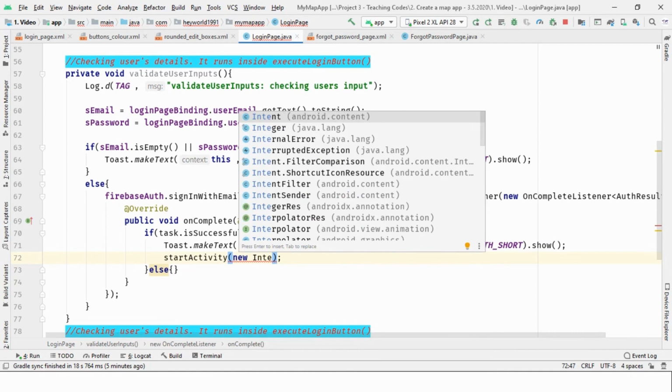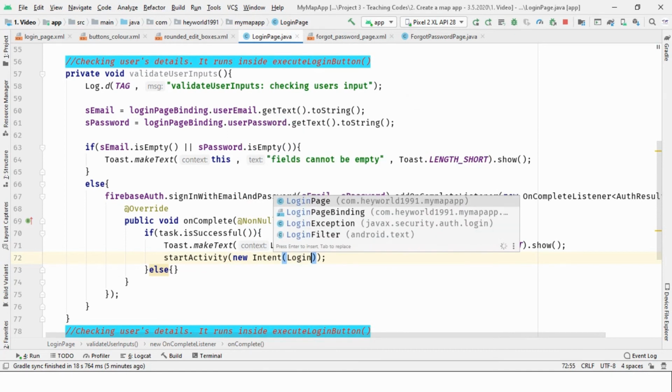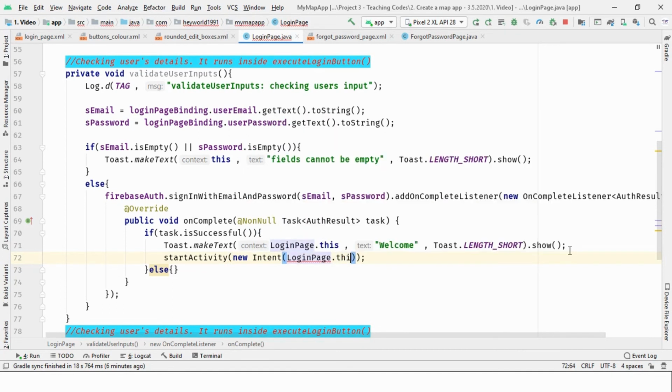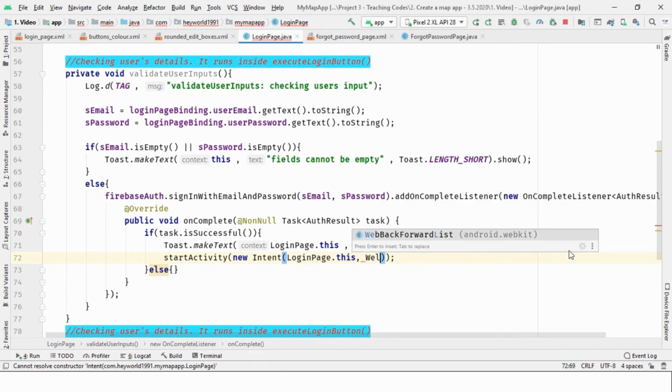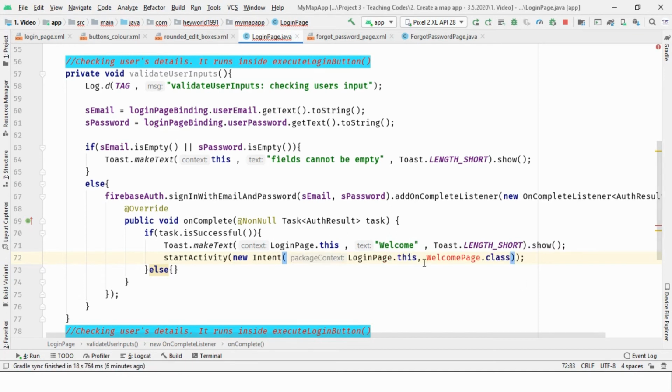New intent. We are in our login page. Dot this, comma, we're going to our welcome page. Dot class. Same, we do not have our welcome page. Quickly on your left hand side, create it.